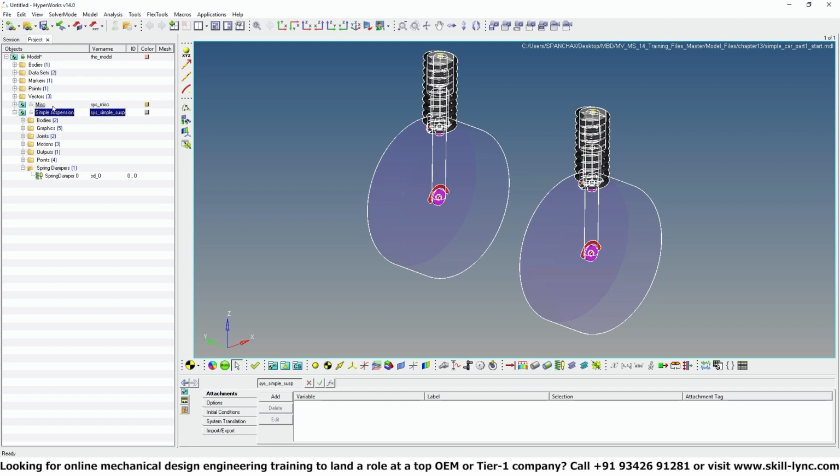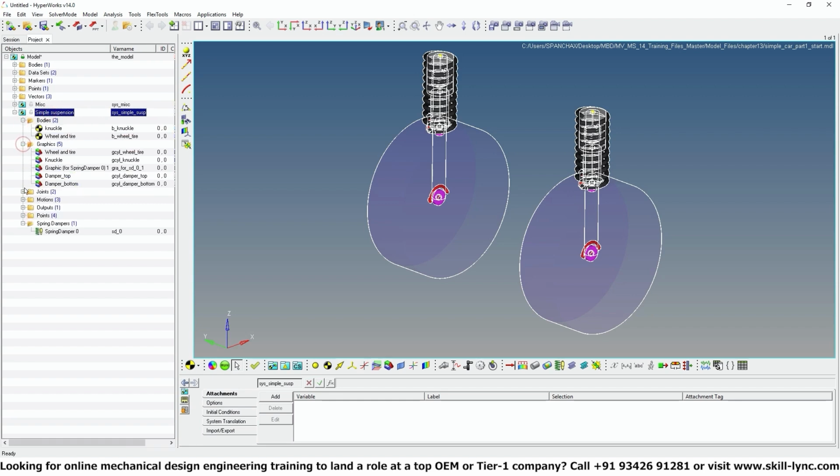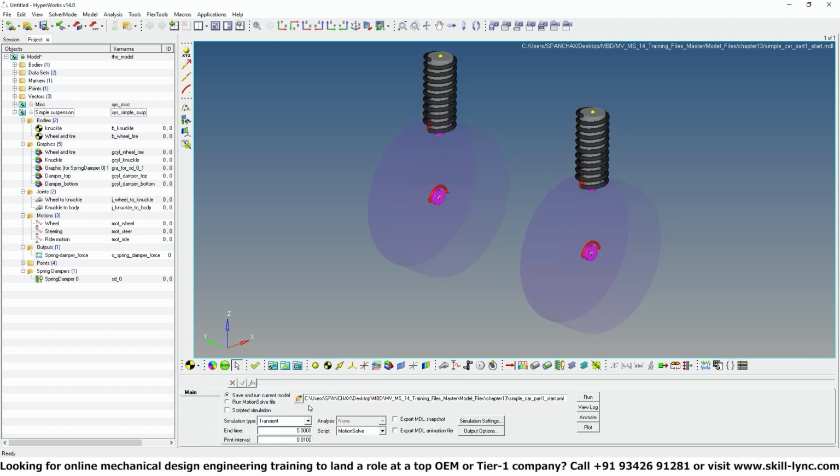Okay, so you can see that all the required graphics, joints, motions, outputs, the spring dampers, all of them have been successfully pasted into the simple suspension system. Now let's go ahead and run this particular subsystem to see if it works correctly.